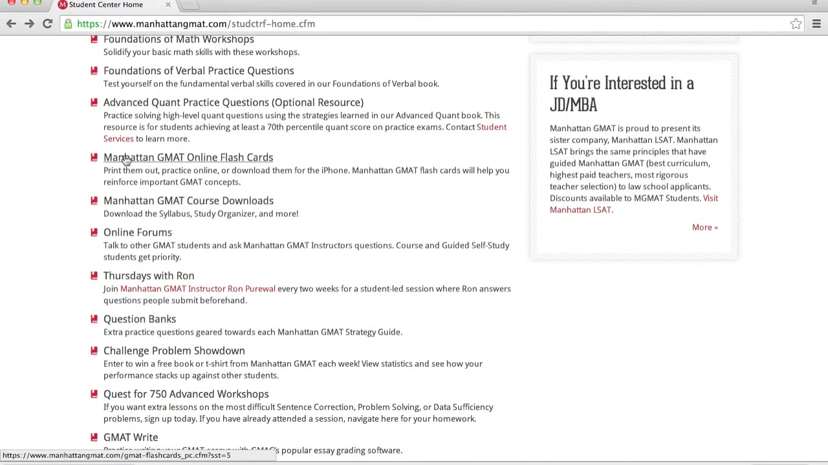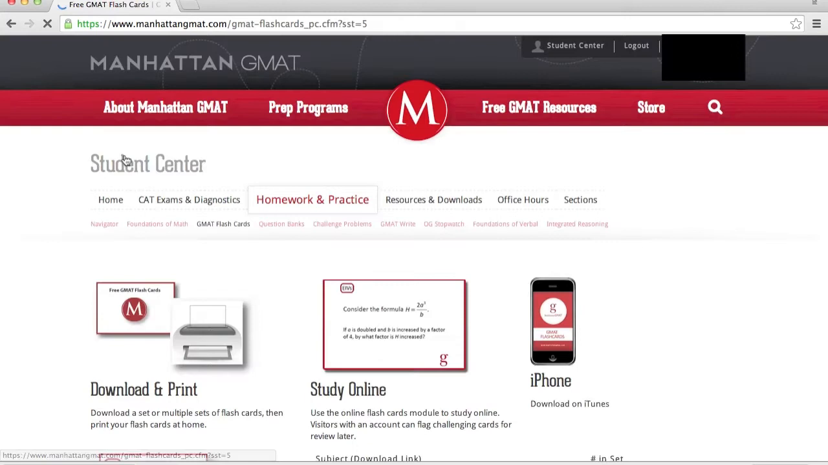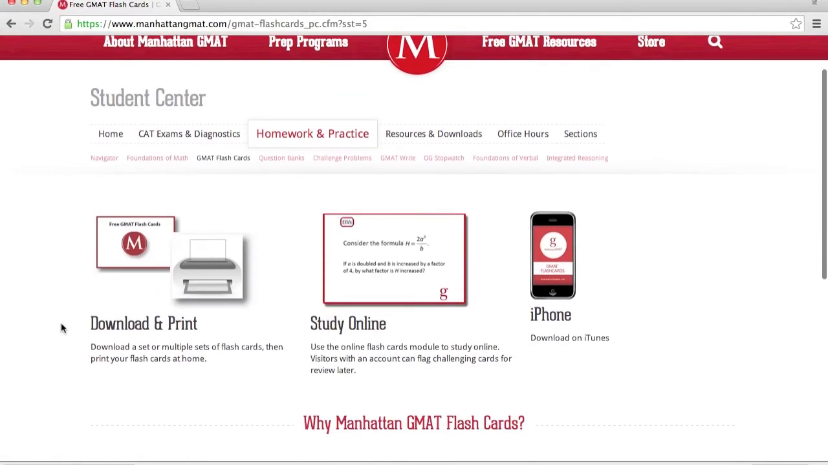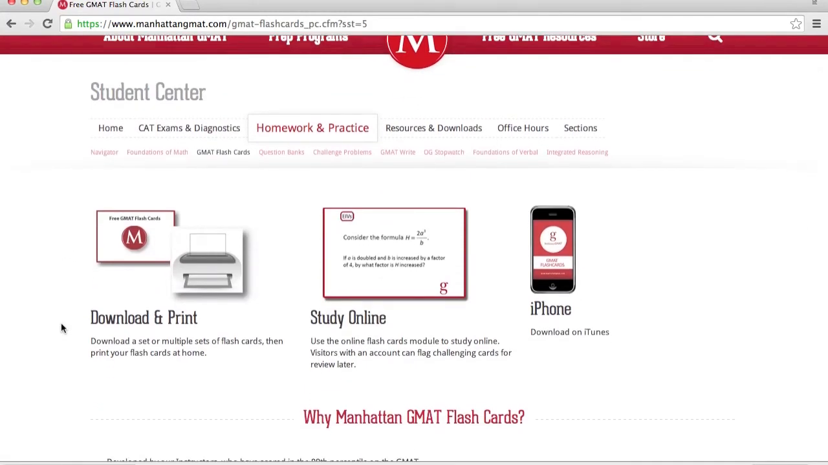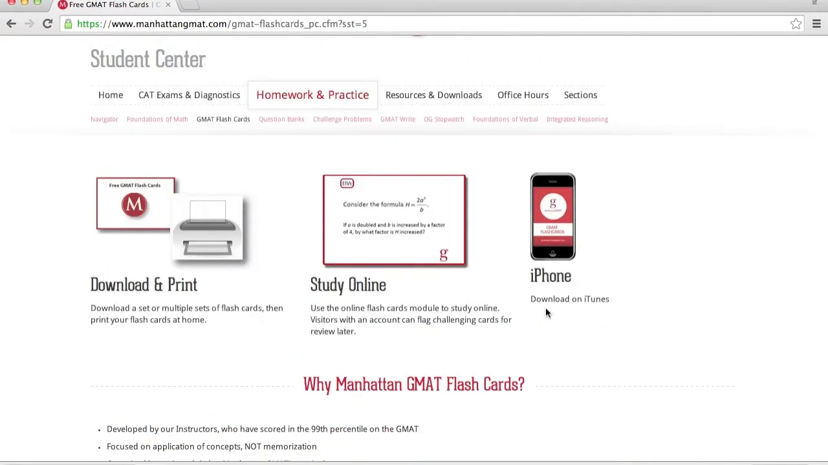Then you have your Manhattan GMAT online flashcards. So we'll click on this, and we'll show you how easy this is. When I took the GMAT, I actually hand wrote out some of my flashcards. To have the option here just to easily download and print them is extremely nice. Study online, so just download them. Or if you even want it on your iPhone, that's an option. This is absolutely amazing.